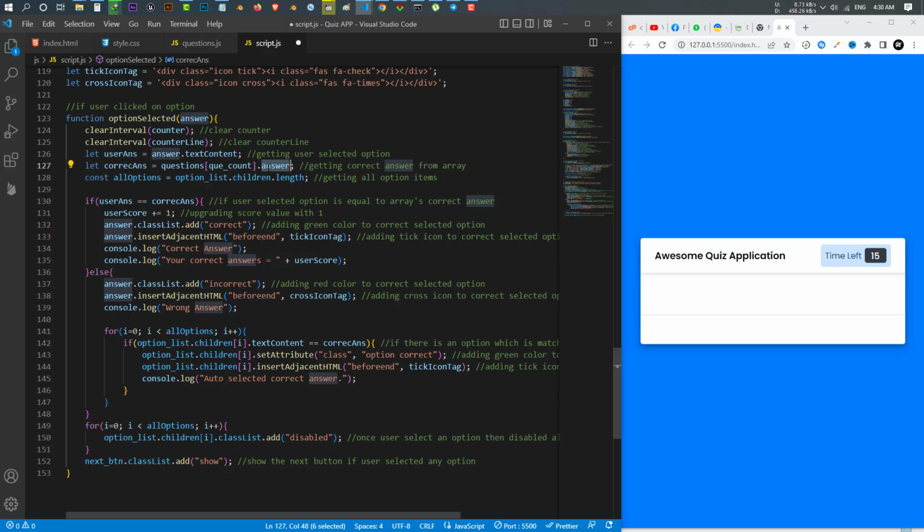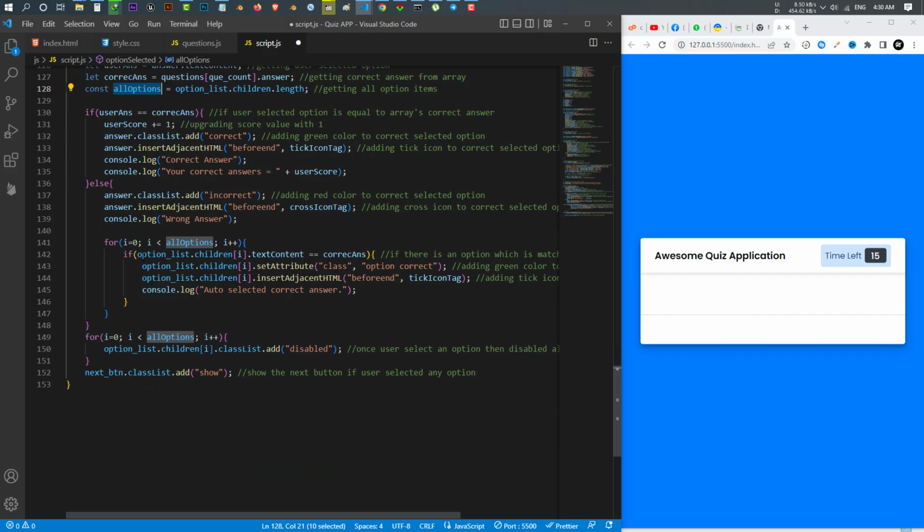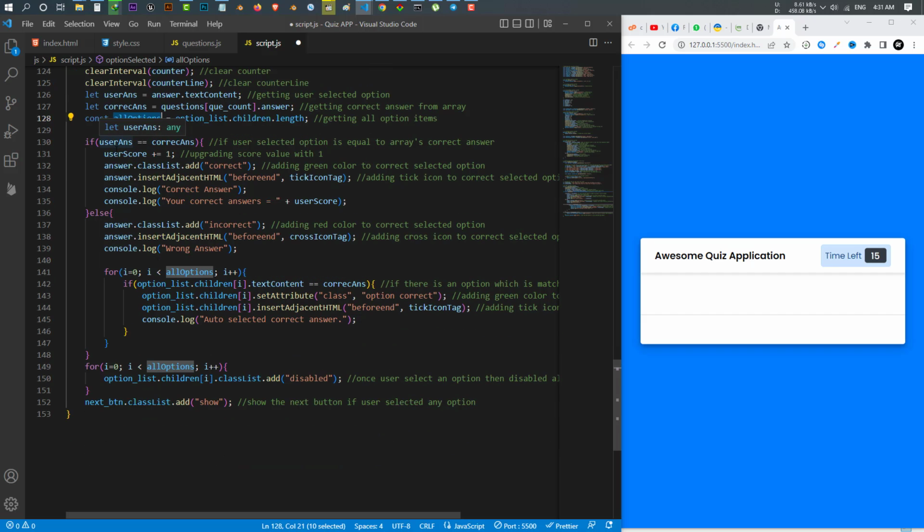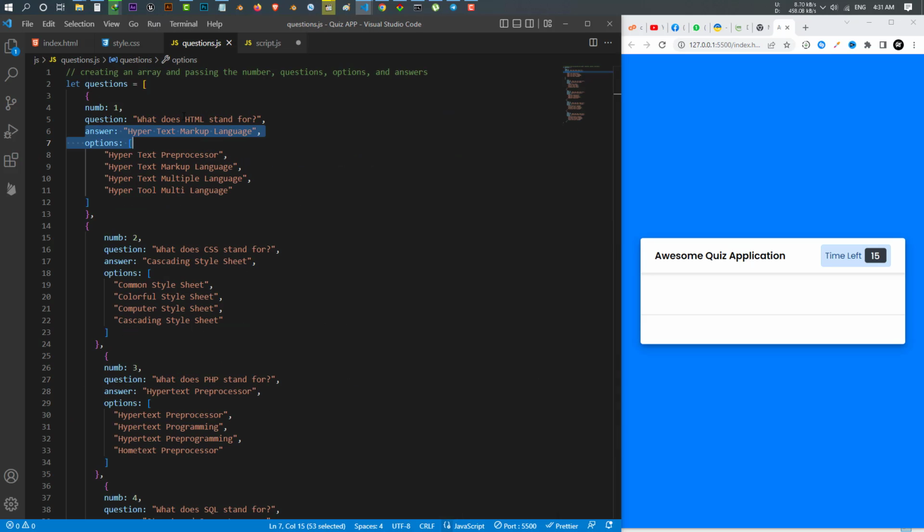And after that I get all the option items. So from the option list I select the children length. That's how I get all options and put them inside this allOptions. And after that, by using if, first I check if the user selected option is equal to the array's correct answer, which means any of these answers the user selected, I check if that is the same as this one or not. That's what this function does.